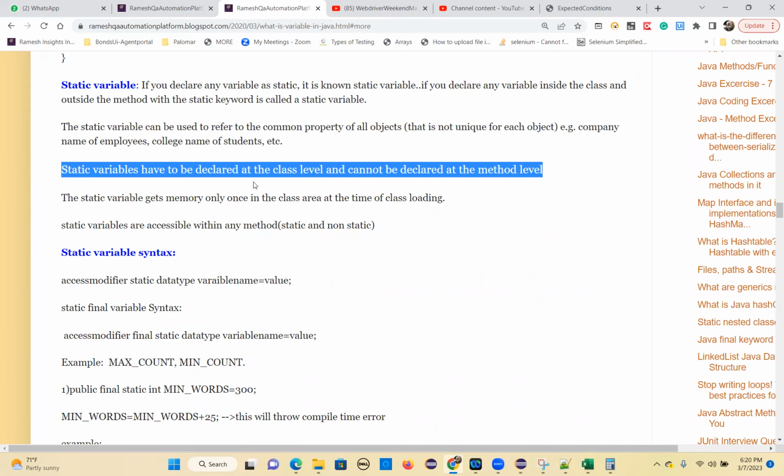The final keyword, what is it telling? You cannot change it. You cannot modify that value. It's a constant. You cannot touch it. Once you assign the value, you cannot change it. That's what final is telling. This is the final value for that variable. At least understand the meaning of final like that. That's about the final keyword.